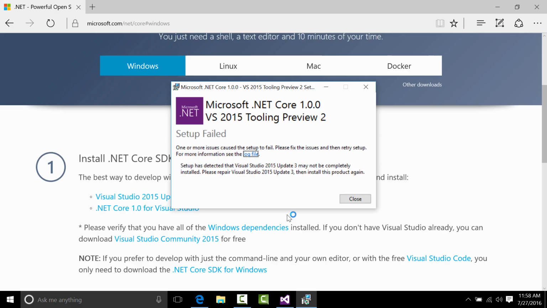We'll come back to this in just a moment. And assuming you don't experience errors, you'll be able to agree to the terms and conditions and then begin the installation. However, there is a potential issue. If you're like me, you might see an error message whenever you're attempting to install the .NET Core 1.0 for Visual Studio. You'll see that the setup failed and something about detecting that Visual Studio 2015 Update 3 may not be completely installed. Please repair Visual Studio 2015 and so on. Fortunately, there's an easy fix for this.